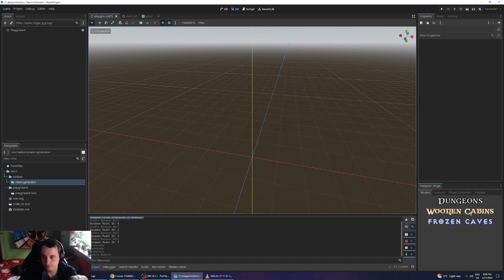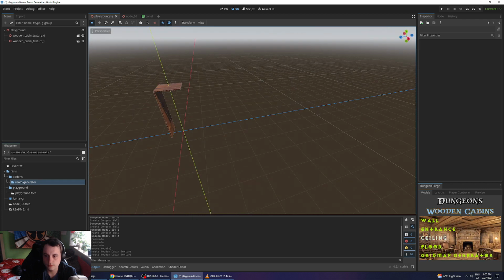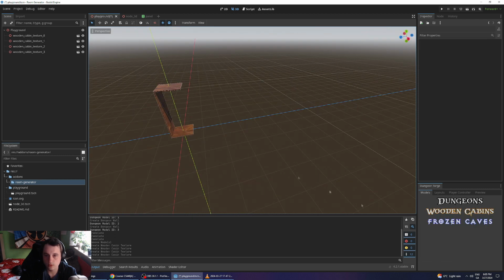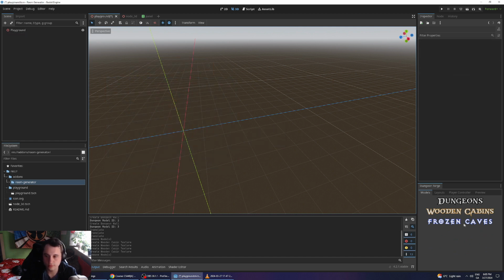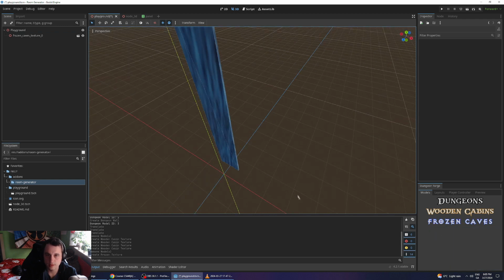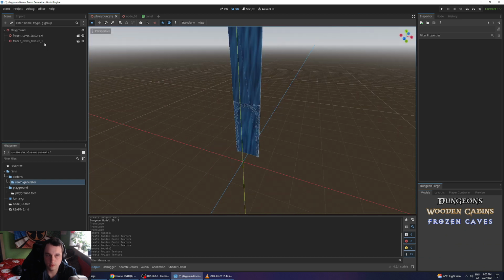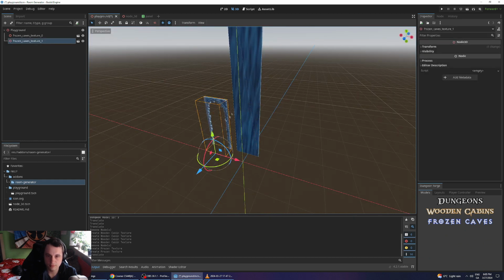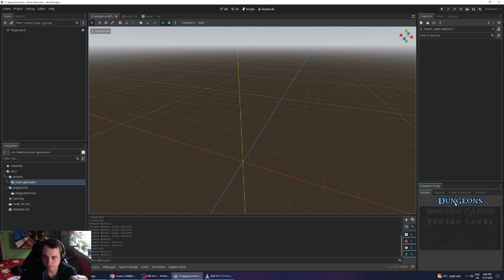Similarly, wooden cabins have the same pieces: floor and so on, basically the same as the dungeon, but with a wooden theme, and the same thing with frozen caves. But frozen caves are much bigger. The tunnels look a bit different. They have little spikes in them. So these are the parts of the dungeons.